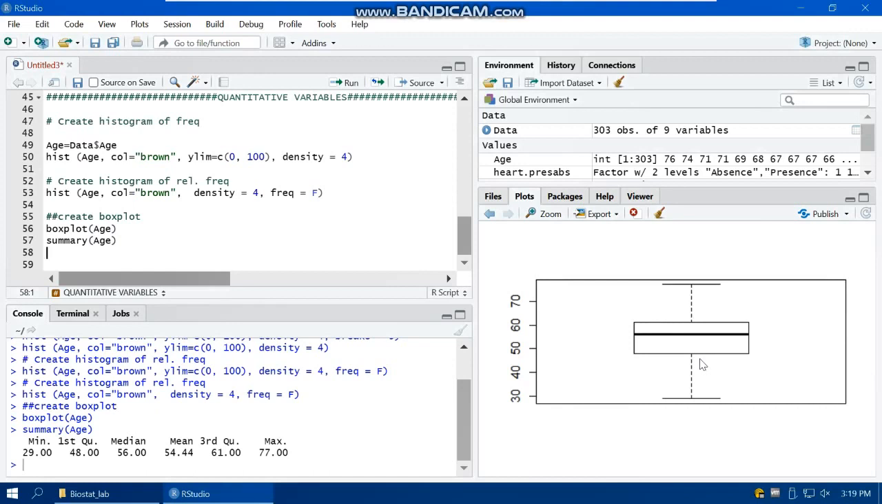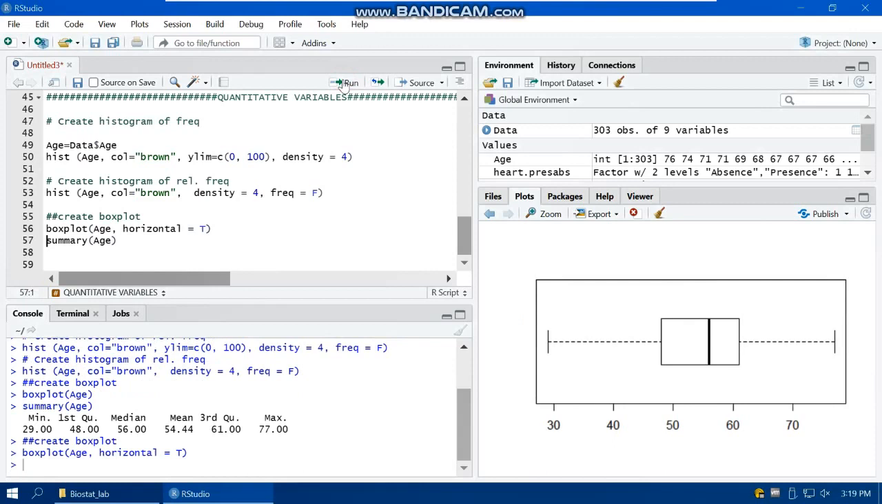So we can also make this Boxplot horizontal if we add the argument horizontal. I think we have to set this to true. Yes, so that's the horizontal Boxplot.